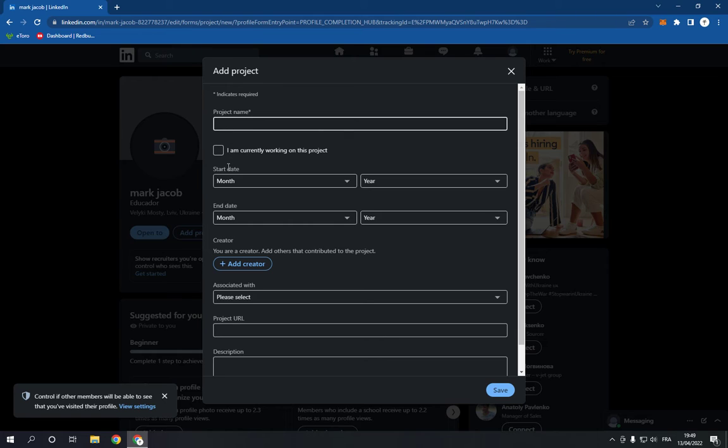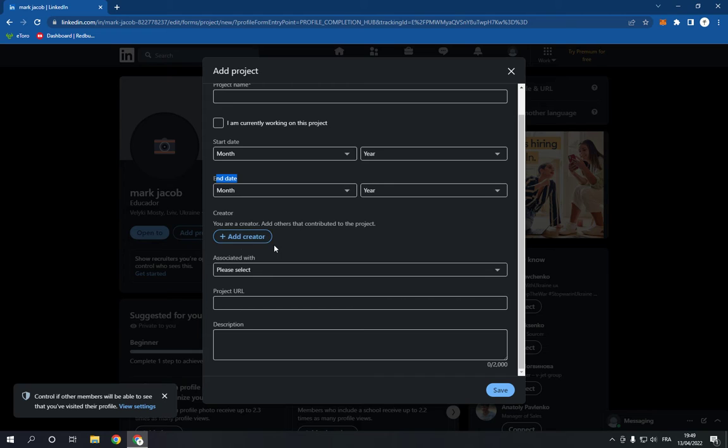Project name, the start date and the end date, and also the creator and associated with, and after you finish click save.